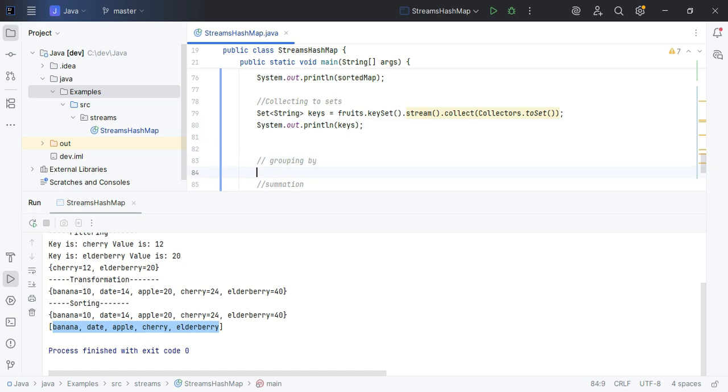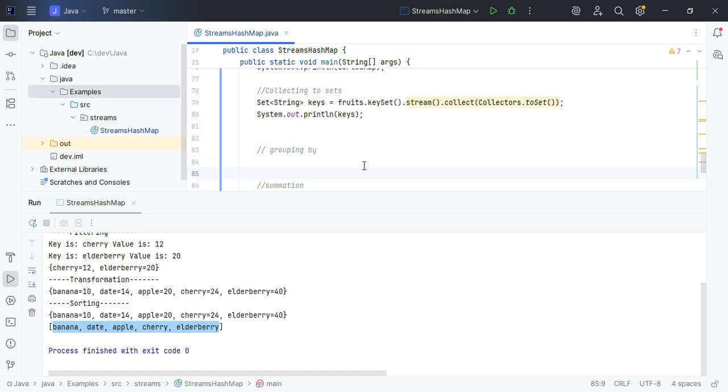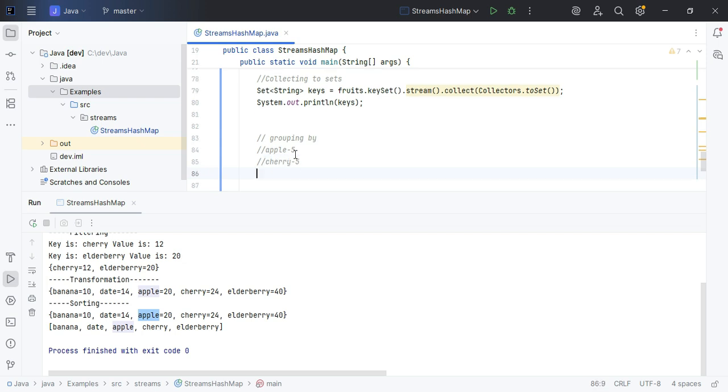Now there is something called a grouping by function. In group by function, since we have all these values, let's say we want to group them based on the length of the food. Apple has a length of 5, and cherry is also of length 5. Let's say we want to group them by the length of the key values, and return the corresponding hash map. So how do you do it?